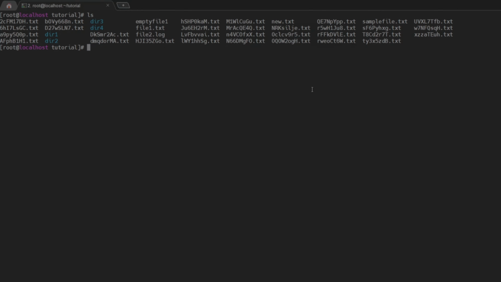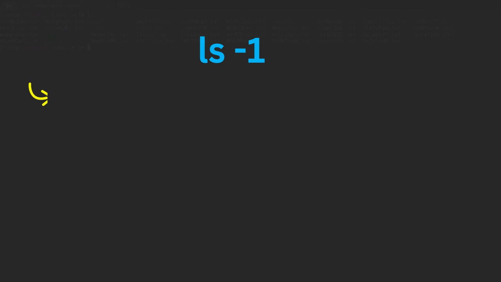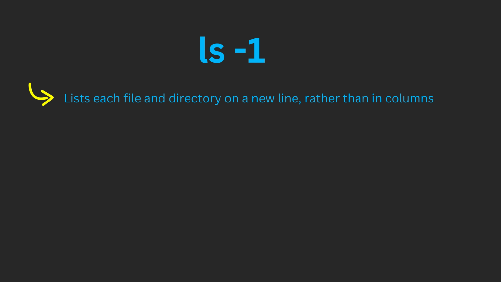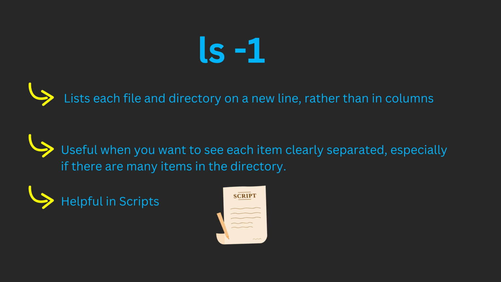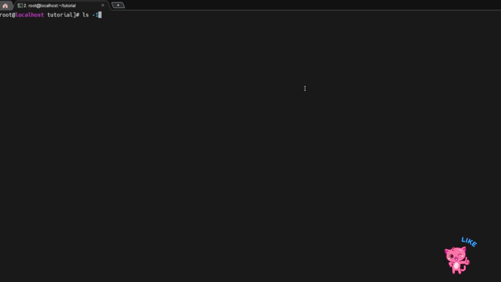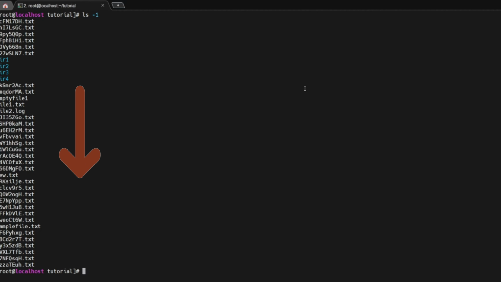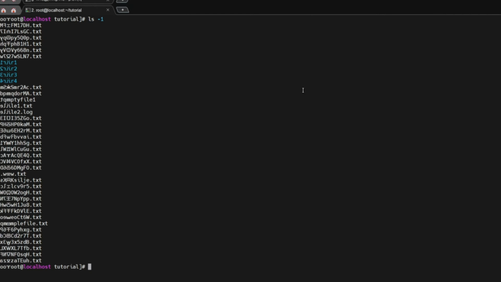The ls -1 command is beneficial when you need to list each file or directory on a separate line. This is particularly useful when you have many items and want to avoid the clutter of multiple columns. A common use case is when you're writing a script that processes each file in a directory individually. Using ls -1, you can easily pipe the output into a loop or another command for further processing. As you can see, with the ls -1 command, each file and directory is displayed on a separate line.